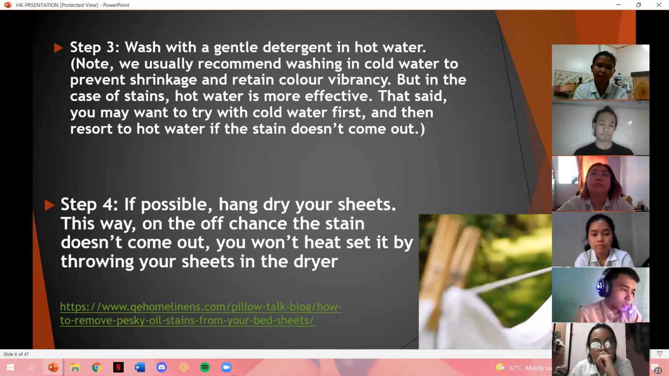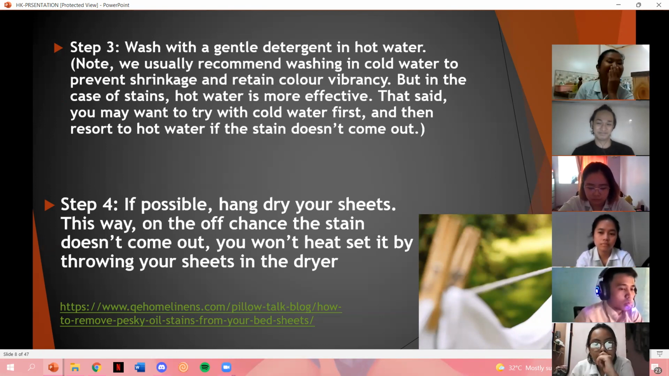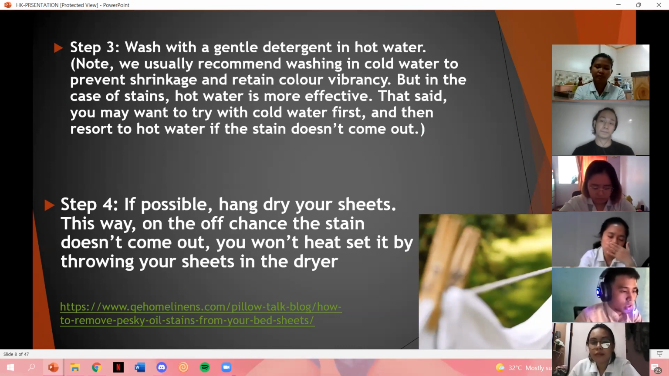And then step 4, if possible, is hang dry yung linens. So bakit? Kasi based dito sa step 4 is para may possibility na maka-spot ka pa ng stain na hindi pa naaalis, para ma-remedyohan mo pa siya at magawan mo pa siya ng paraan, and then para hindi na rin siya dumaan sa dryer at mas tumigas pa lalo yung stain dahil dun sa heat ng dryer. Mas maalis siya, mas mahirap siyang alisin.